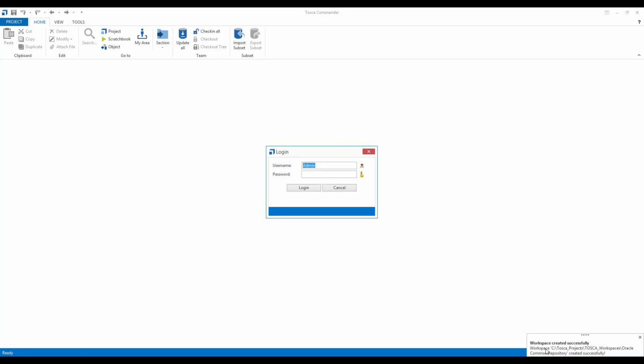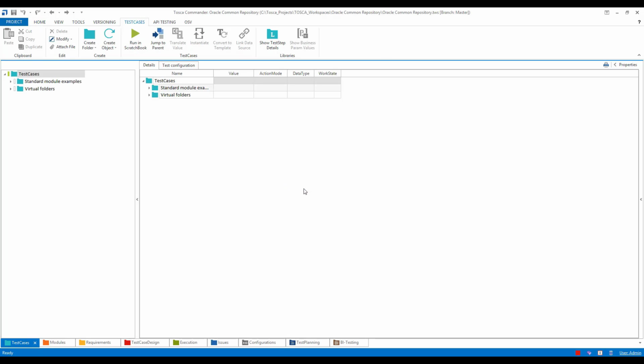At the right bottom, you can see that the common repository has been successfully created and the message is shown. By default, Tricentis provides the username as admin and there is no password for this. I will click on login. So this is how the Tosca Commander UI interface looks like.